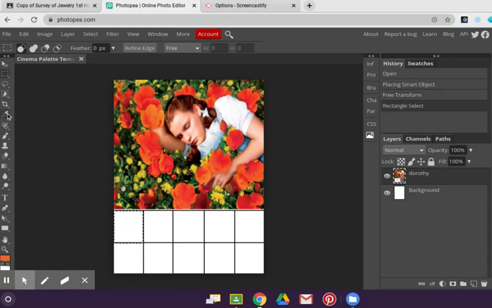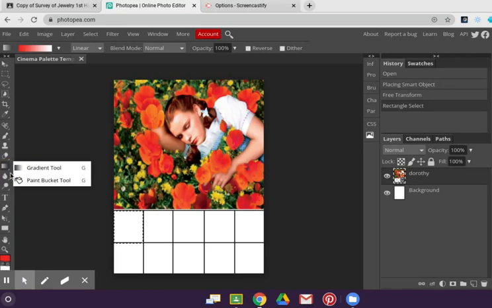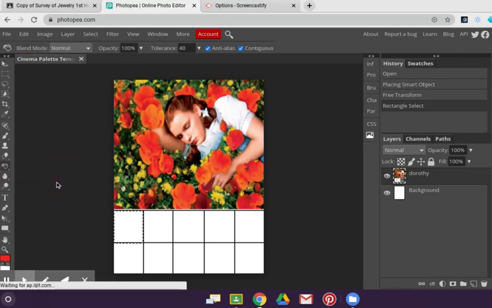I'm going to use the eyedropper, and I'm going to choose some of the most dominant colors that I see in here. So I'm going to start with this color, and you'll see it show up in this little box down here. And then I'm going to go to my gradient tool. There we go. So you have to click the little triangle corner. I'm going to pick paint bucket tool.